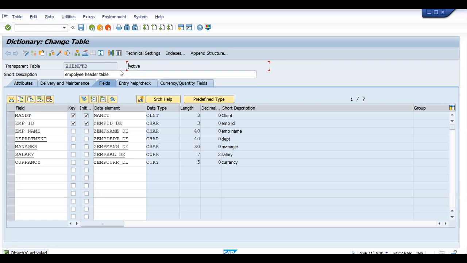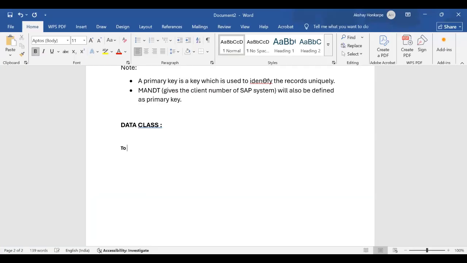So now my database table is created. मेरा database बन गया है. So I need to insert the data into my database table.